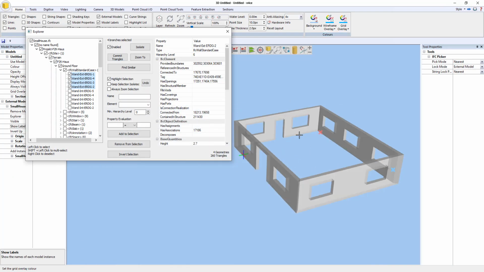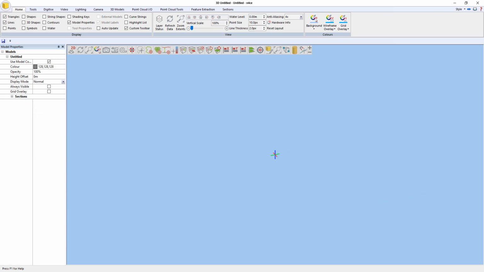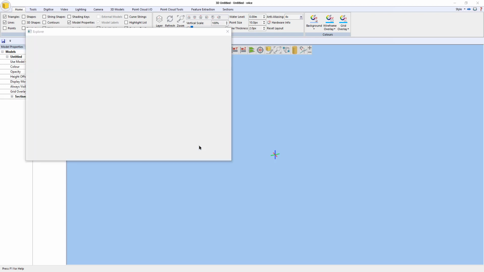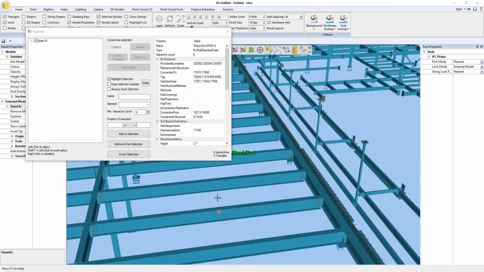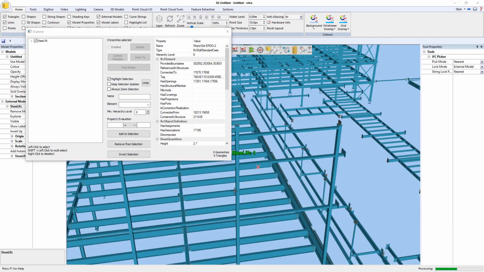Okay, so that's a very quick guide to working with IFC files. I'm now going to import something a little bit more complicated and then compare it to a point cloud. So close that one down, remove that, and I'm now going to bring in some steelwork. Okay, so we now have a much, much larger IFC file.